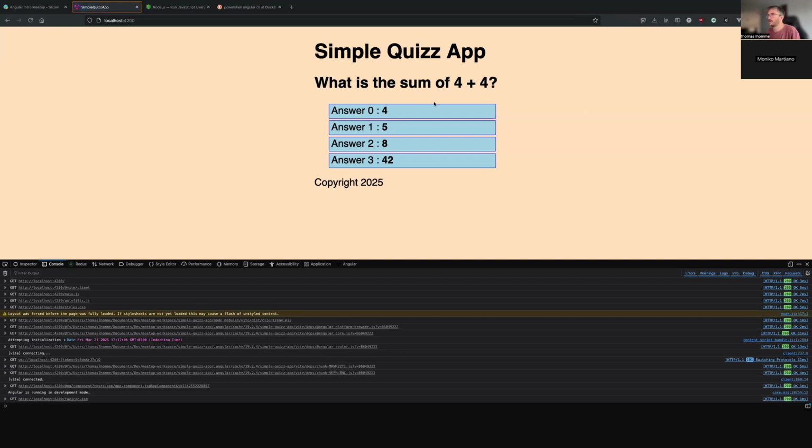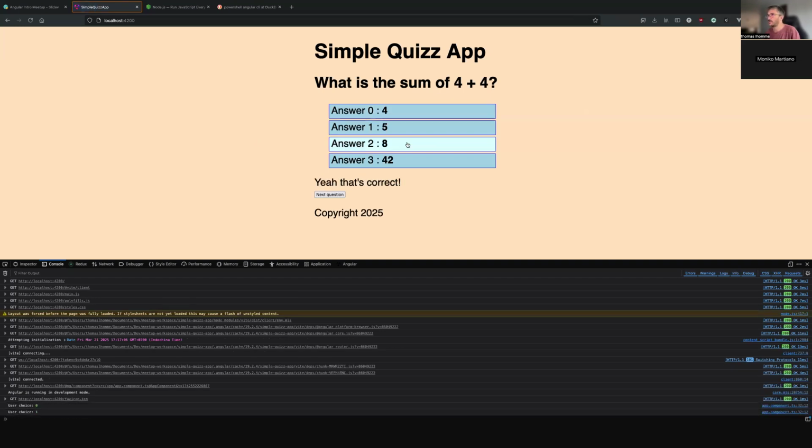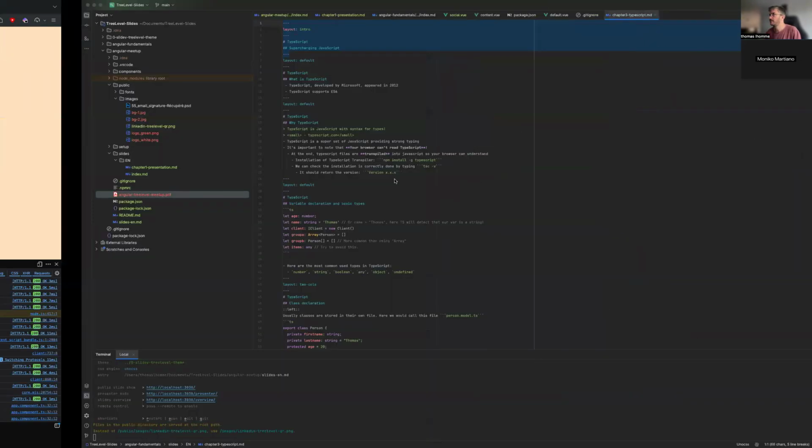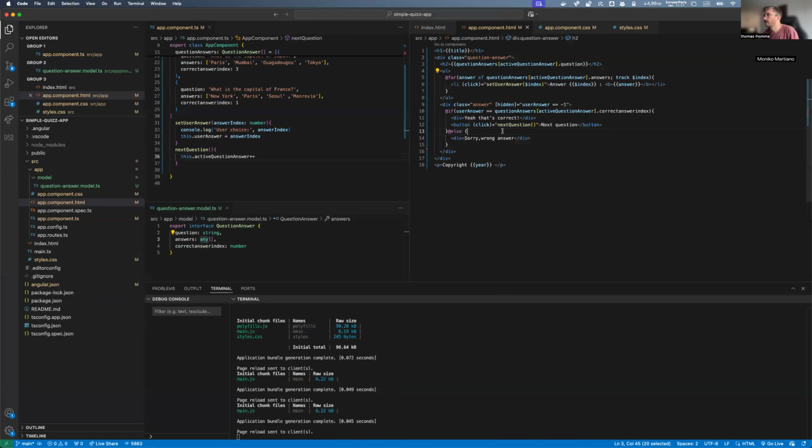I am here. Wrong, wrong. Yes, that's correct. Next question. So I'm going to click on this. Perfect. What is the capital of Japan? Sorry, wrong answer. Yeah, it makes sense in telling me this because we have said that we display the answer block if user answer is equal to -1, right? But it's not equal to -1 because the user clicked already on it, right? So we need as well to set this value to -1.